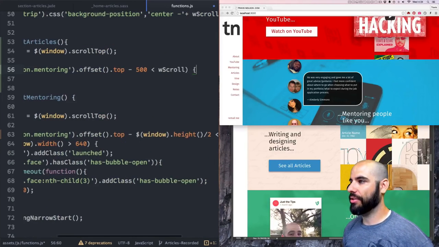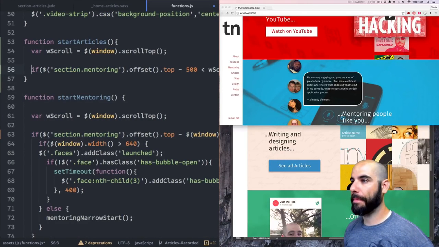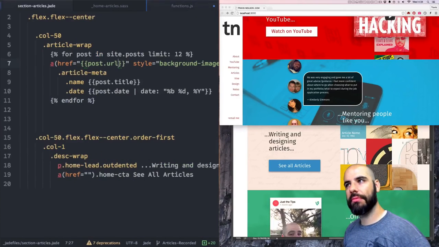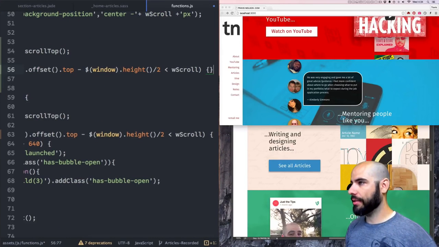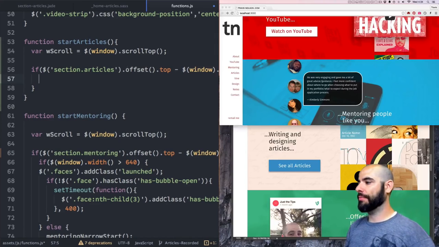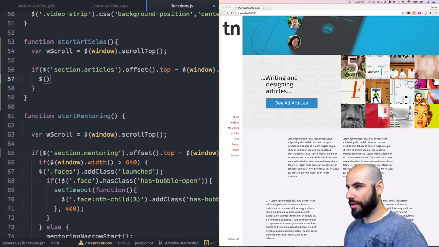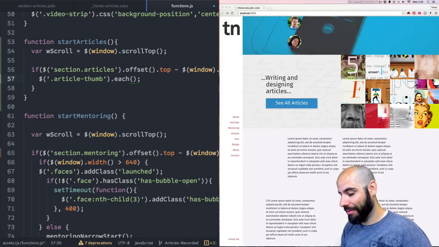Let's do that here too. Let's grab this again. Okay. Now it's not section.mentoring, this time it's section.articles. Articles? What section are you? Articles. Okay. If this is in position, we want to throw out a function. What's our function? Our function is going to be, we're going to identify these article thumbnails. And we'll say for each of them, do this function.